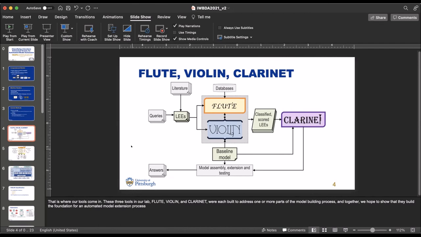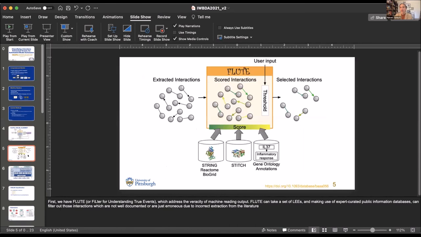Yes. Sorry, yes. That's part of Flute, and that's getting into the guts of the Flute algorithm, which I know uses each database differently. I couldn't tell you exactly how, because Flute was developed by another one of our lab members. I do know that it makes different decisions based on which database, I just don't know to what extent.